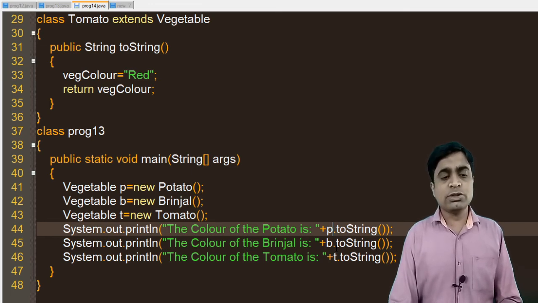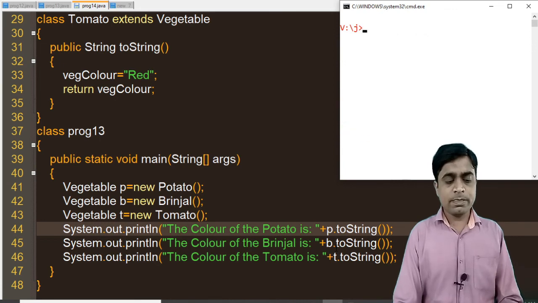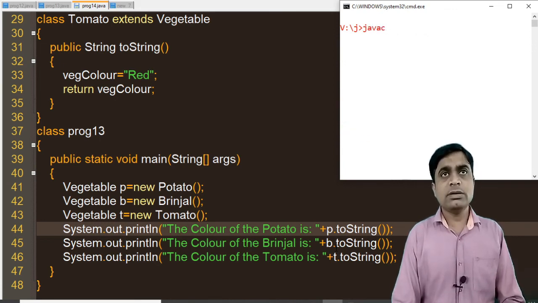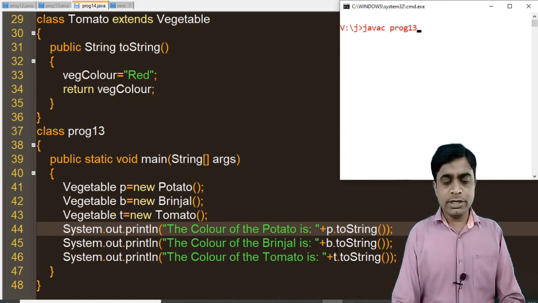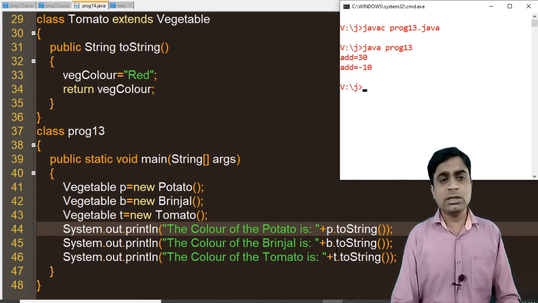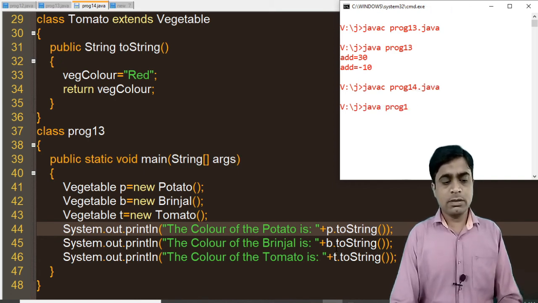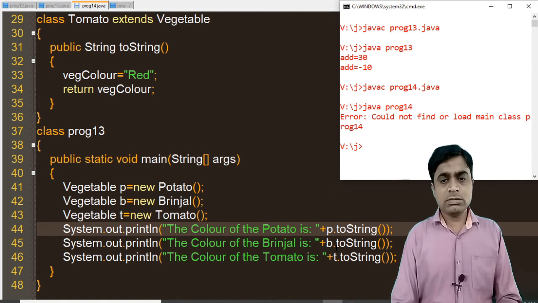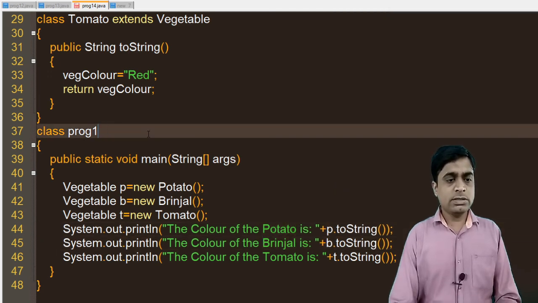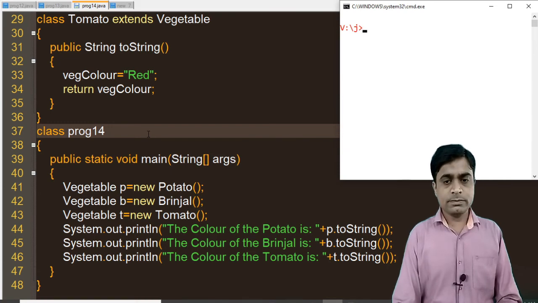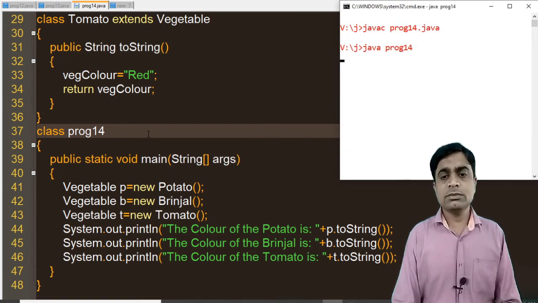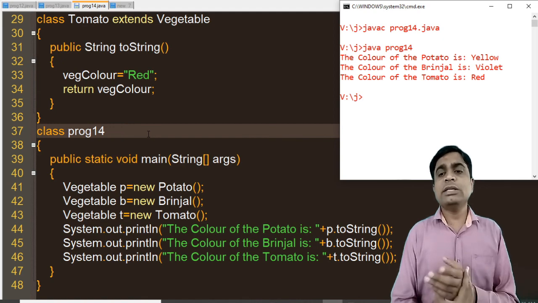I will show you the output first of all for this particular program. javac program13.java, there is no error, then java program13. Sorry, the program name is 14. You can see the color of potato is yellow, and similarly violet and red.